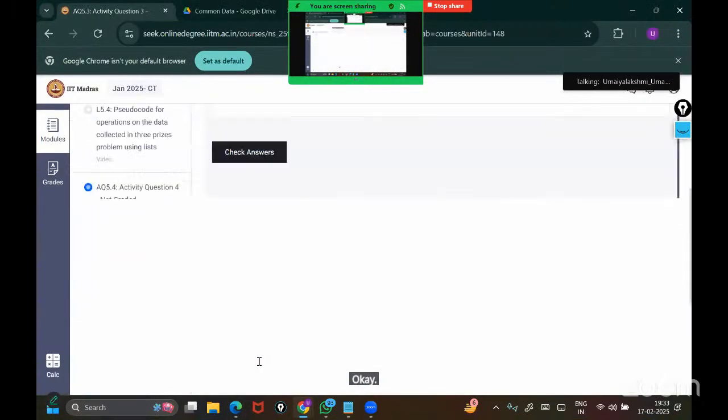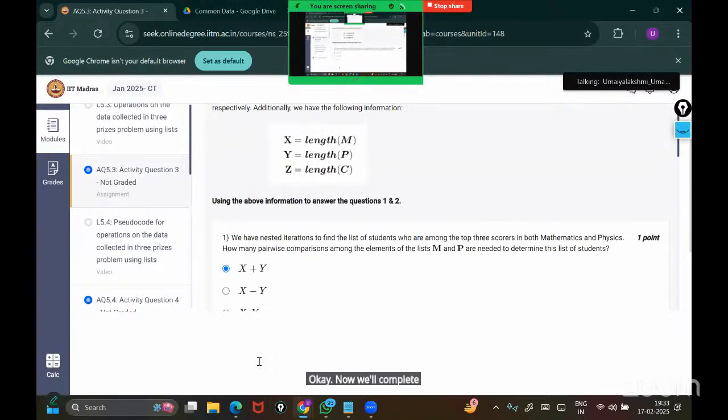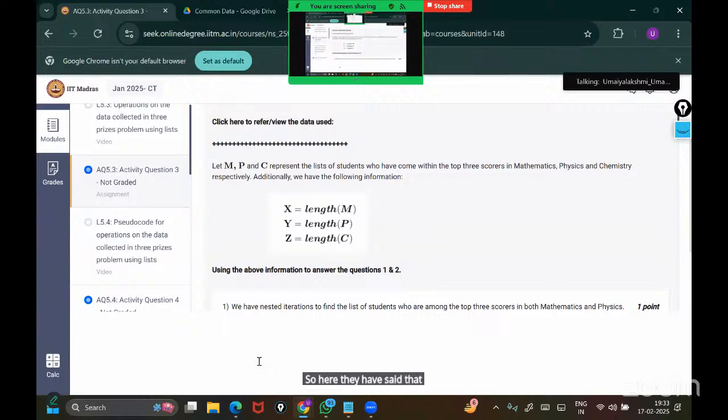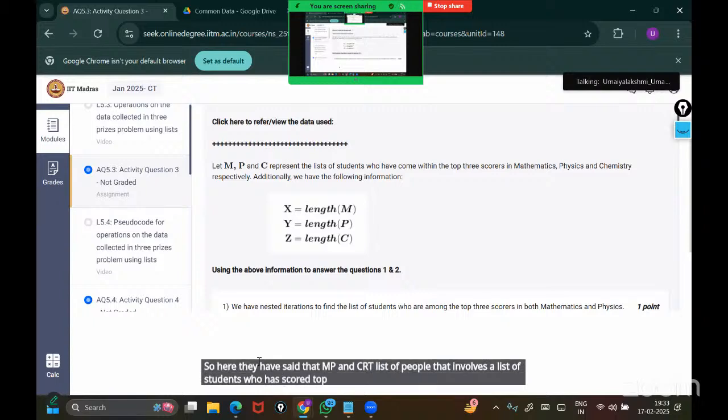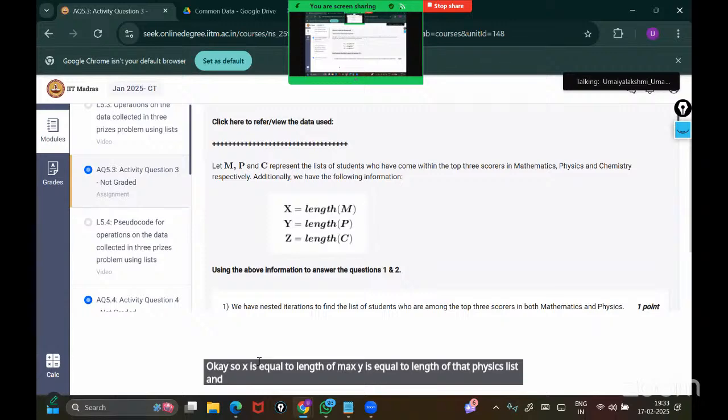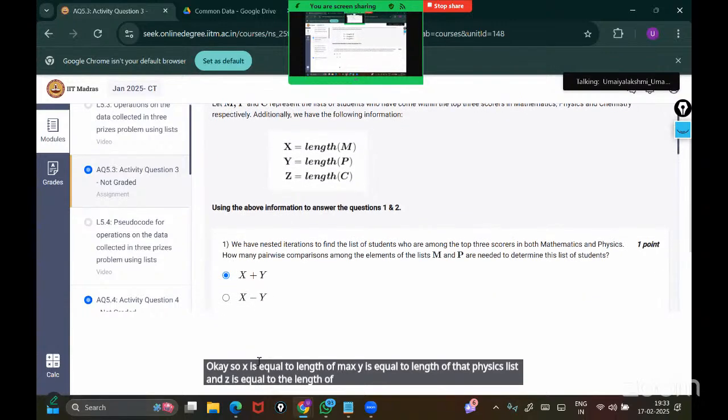Now we'll complete this activity 3 as well, people. Here they have said that M, P, and C are the lists of students who scored the top 3 scores in maths, physics, and chemistry. So X is equal to the length of maths, Y is the length of the physics list, and Z is the length of C. Now we have to find the top 3 scorers in both maths and physics.